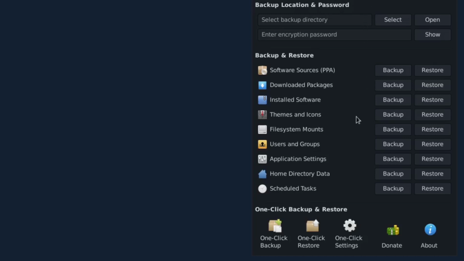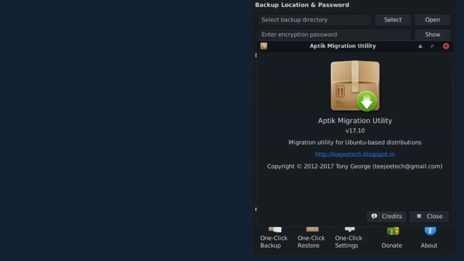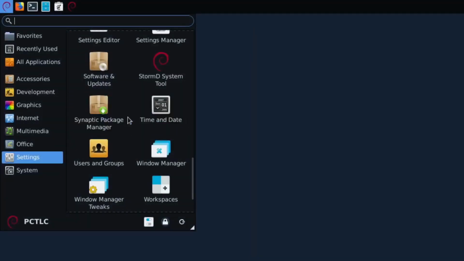Migration utility. Oh, yeah. So you can back up your installed software sources. So you can back all them up and take them with you to another install of this. You can use that and then you can do all the backups and then restore it all. I've never used that before. Not quite sure how it works. I'd have to think you can take it with you to another install. About Aptik Migration Utility. Got Synaptic Package Manager.